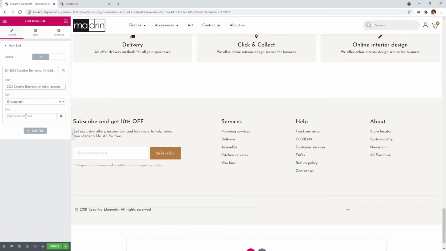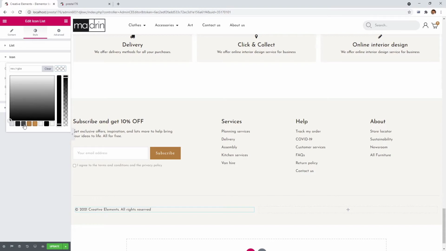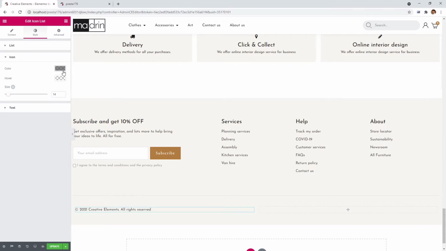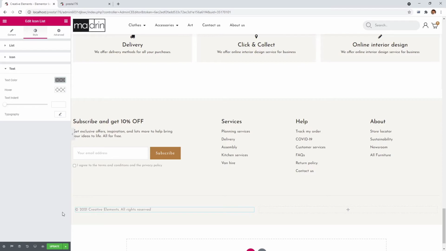If you would like, you can set up a link here. On the Style tab, we can choose a lighter color for the icon. And for the text too. Great!